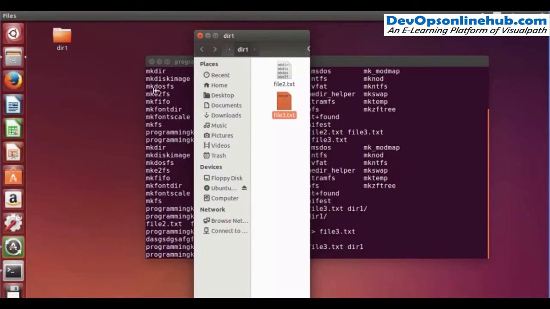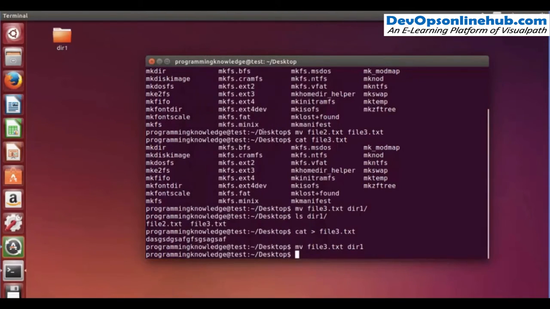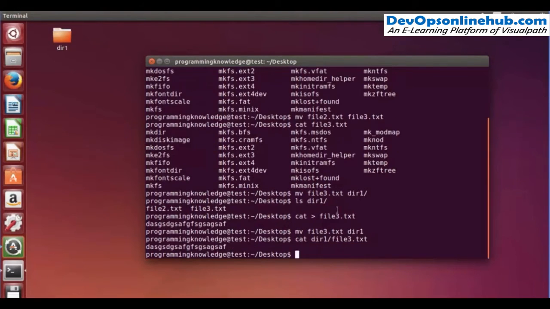So the file3 which was there in the directory1 is overwritten by the desktop file3. Okay, so I can just cat dir1 file3, for example, and the content will be the random content which we have given, which is the new file3 which we have created, right? So if you want to move the file which already exists, then it will overwrite the file.